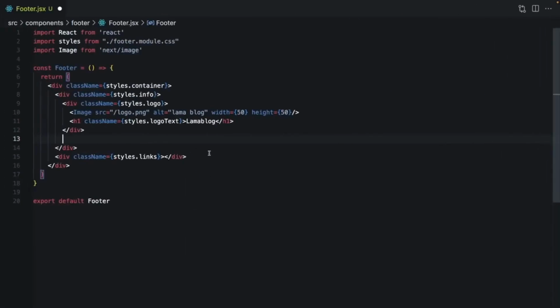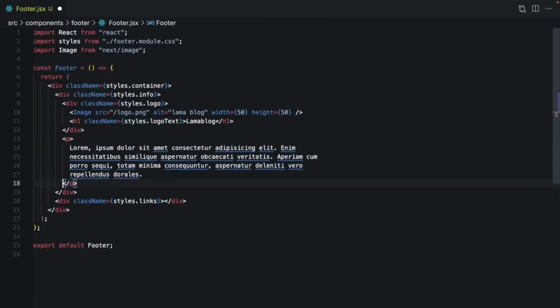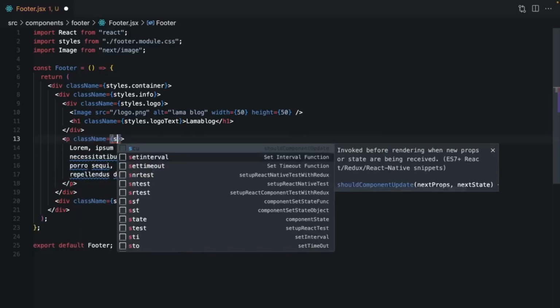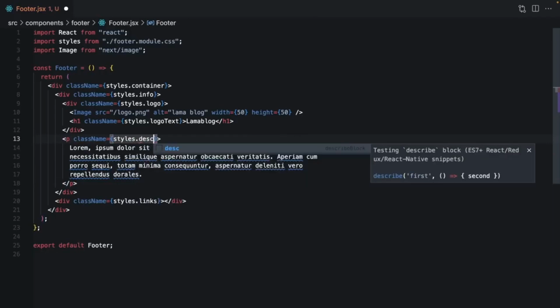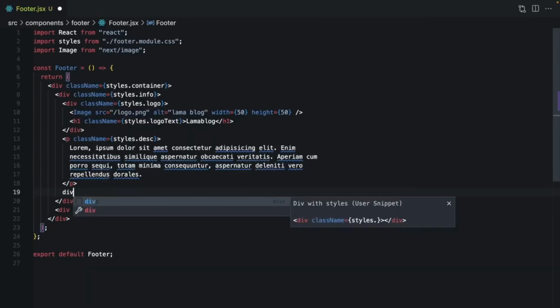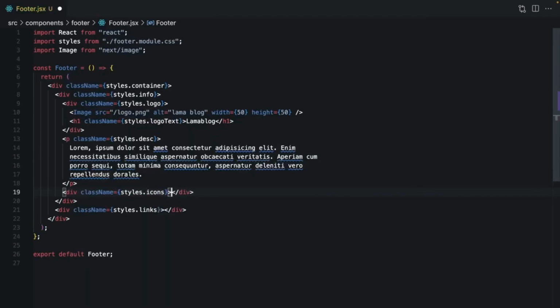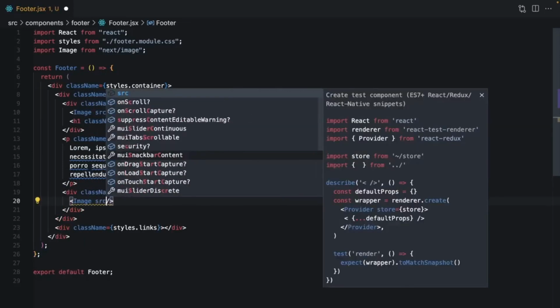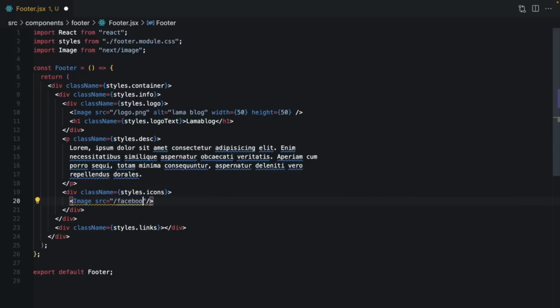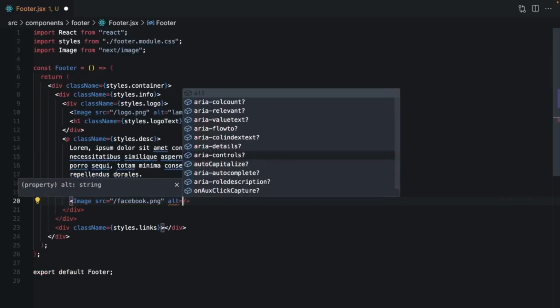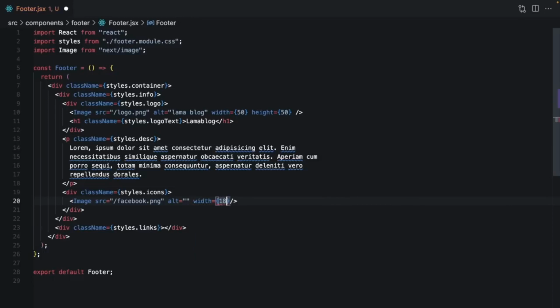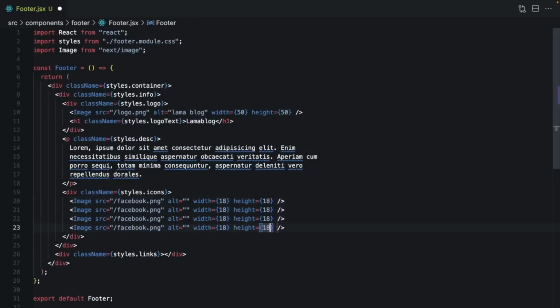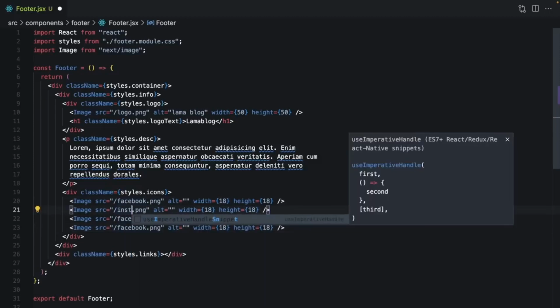Let's create a p tag and paste here. And its class name will be description. And finally, icons. 18 pixels, and others.